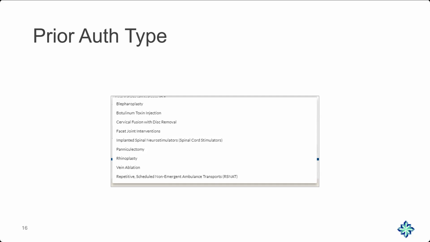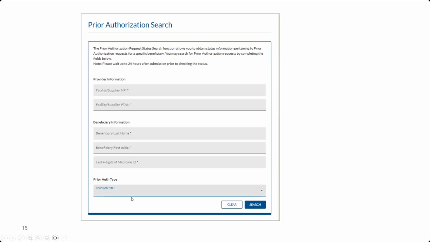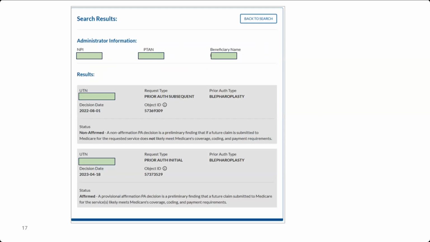So then after you do that, you hit the search button. If you made a mistake, you want to start over, you can also push the clear button that you see there. So once you do that, then you'll get your search results.